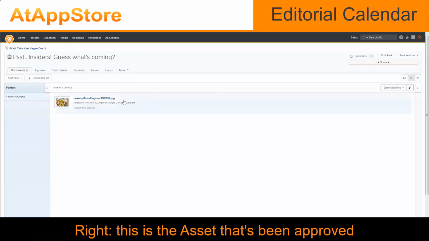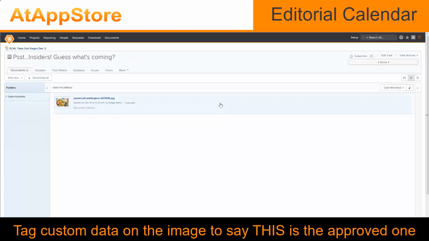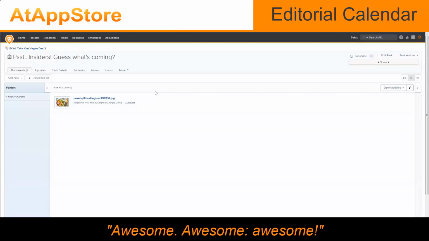Right. This is the asset that's been approved, or depending on the industry you're in, maybe it had to go through proofreading, legal. You tag custom data on the images to say, this is the approved one that I want you to use. There might be additional documentation and stuff in addition to the images, but it ignores them. It's just PNGs and JPGs.